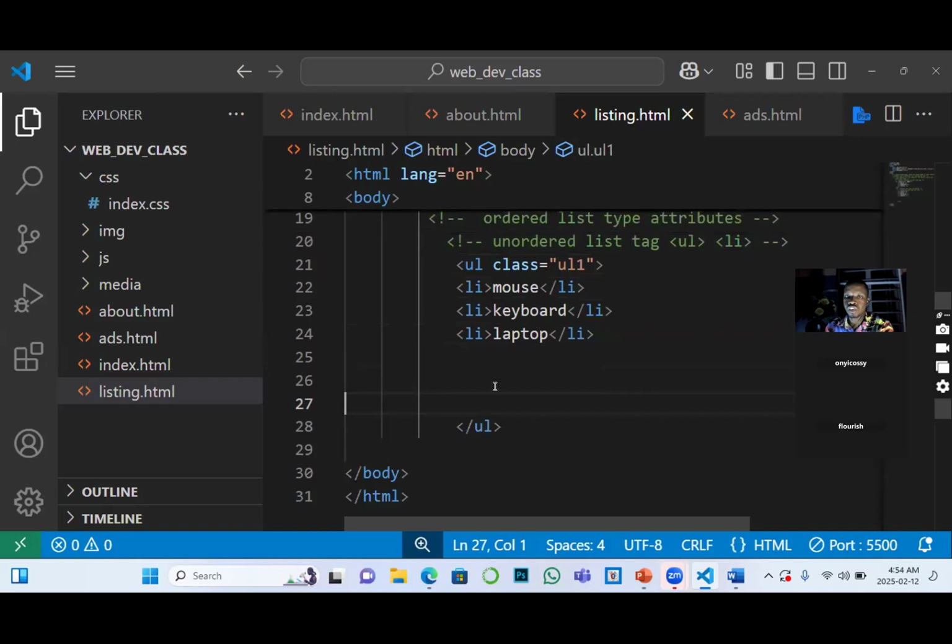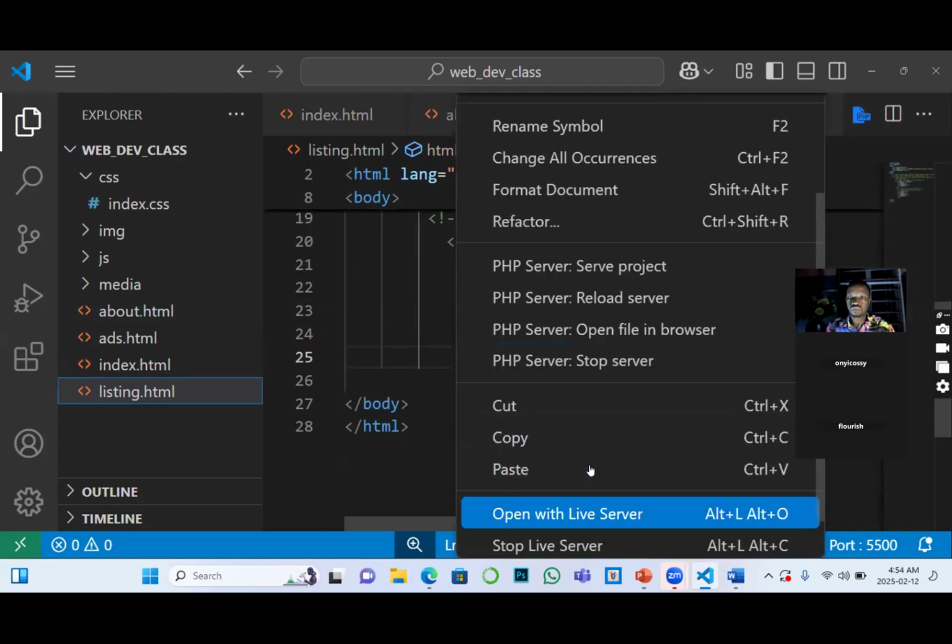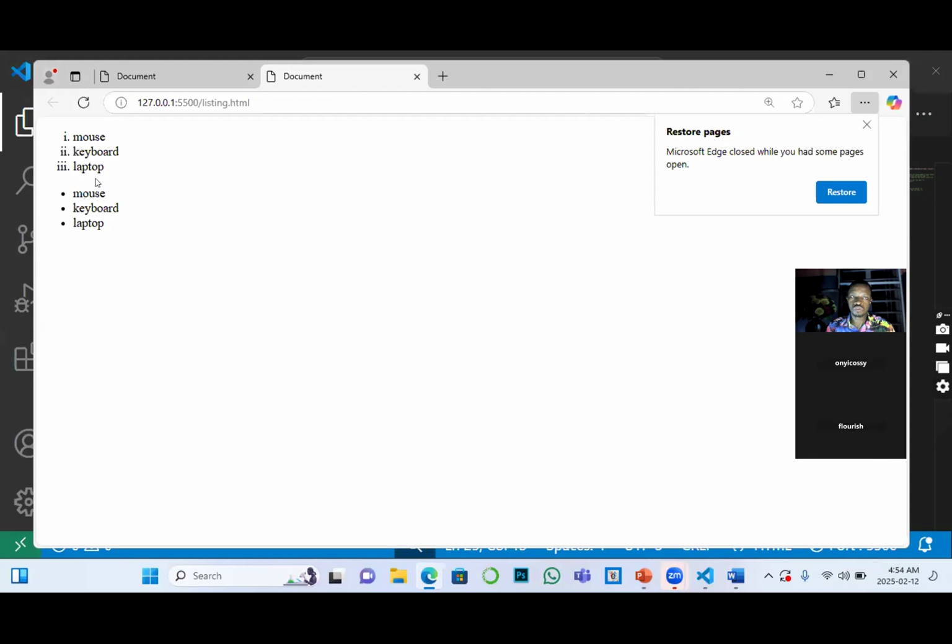So this is how you can create your UL. Now let's go to the front end and check what we have now. So we have both of them. You can see this is your OL, while this is your UL. The difference is the marker. Both of them mention list items, but the difference is what? The marker.